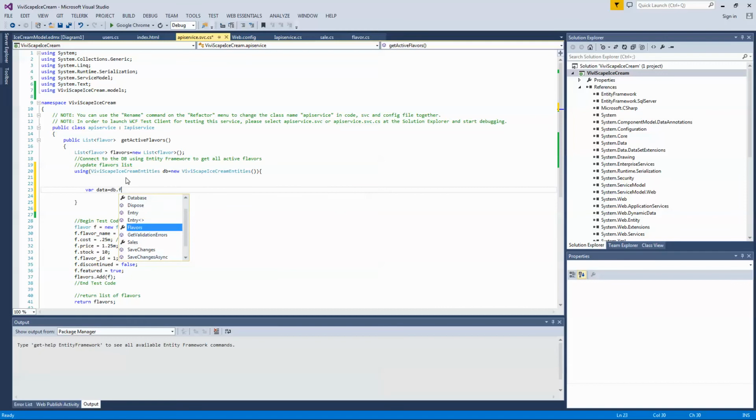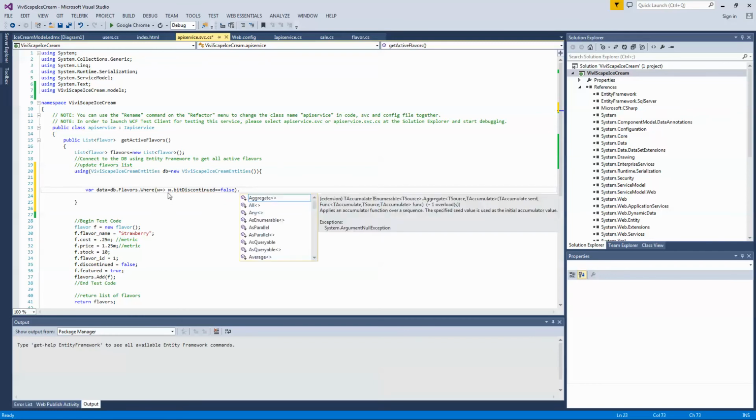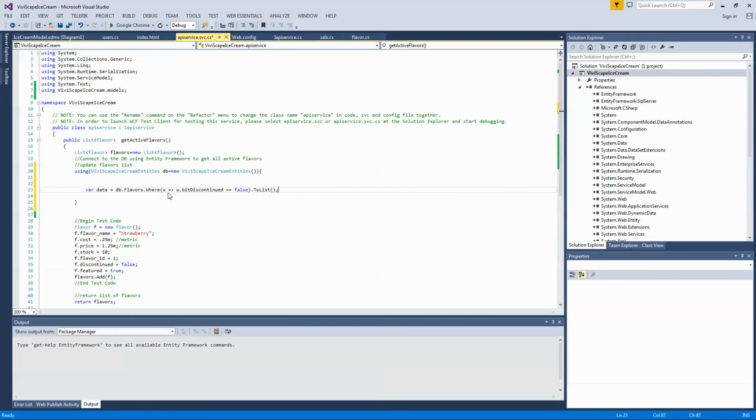DB flavors where, and this is just a lambda, a short way of typing this, where W is going to stand for the flavors object, w.bitDiscontinued equals false, because we want all active flavors. And we're going to save that to a list. So this becomes a list of DB context flavors.